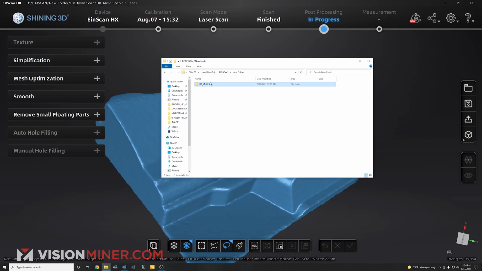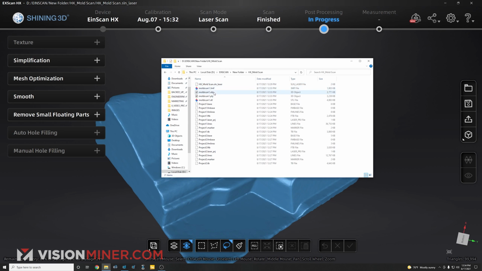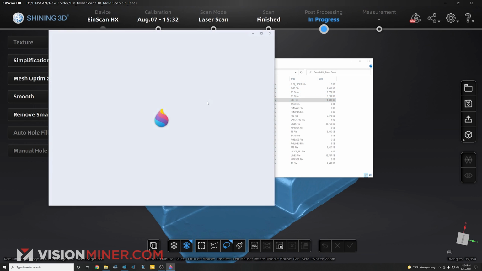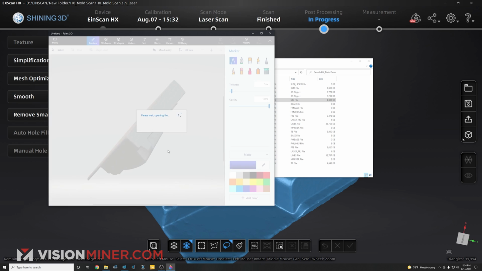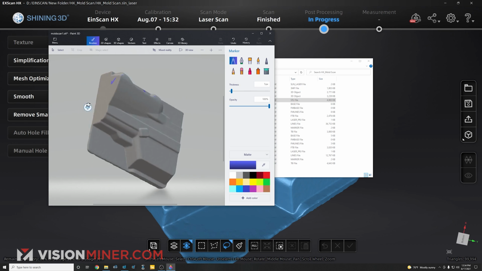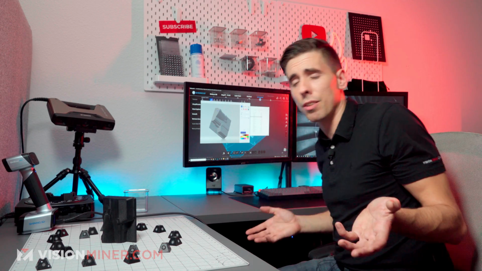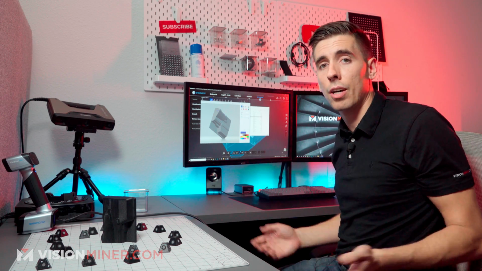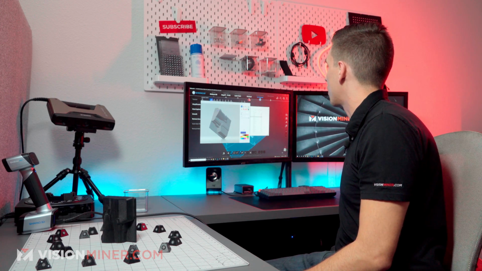All right, so if I go into that folder now, we've got the 3MF, OBJ, PLY, STL. Go ahead and open that up. And as you can see, here it is in Microsoft 3D Viewer, Paint 3D. Anyway, so you can put this into your slicing program or whatever, print it out, and do all sorts of stuff with this.